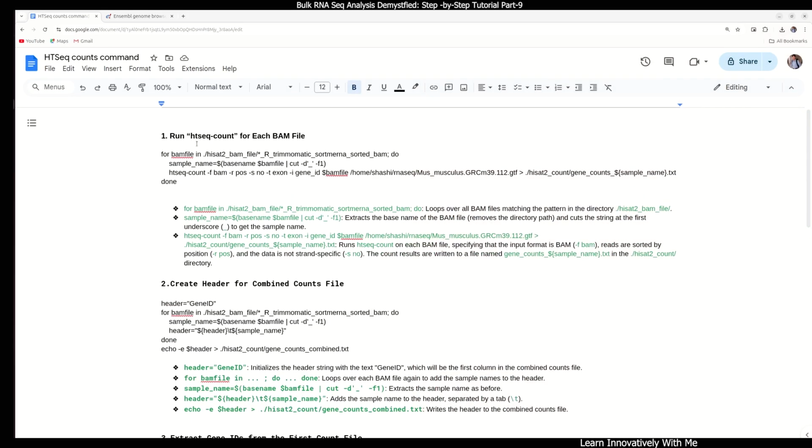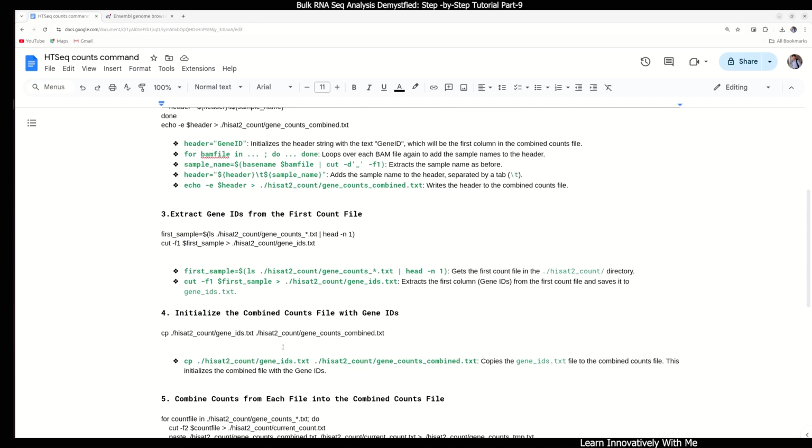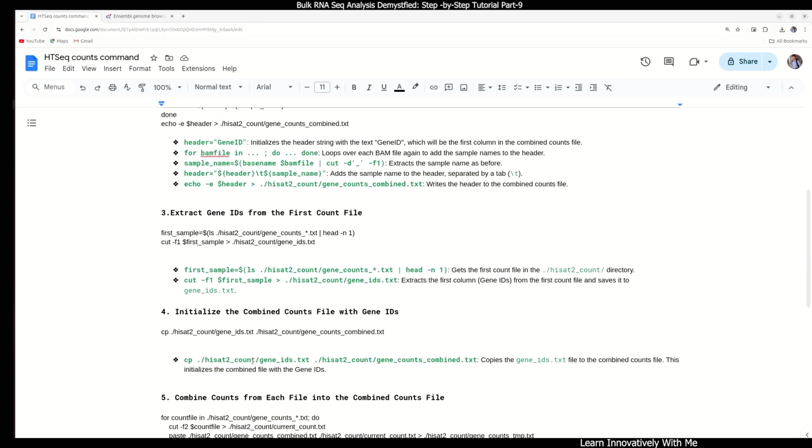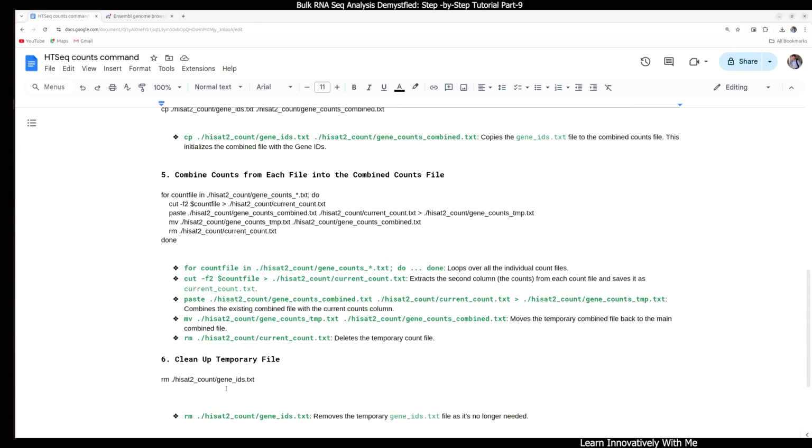First, run htseq count for each BAM file, with a command for loop, and the details I will share in the doc file. You can go through it and get more information. The second step is to create a header for the combined count file. The third is to extract the GeneID from the first count file. The fourth step is to initialize the combined count file with the GeneID. The fifth step is to combine the counts from each file into the combined count file. In the last step, removal of the gene IDs.